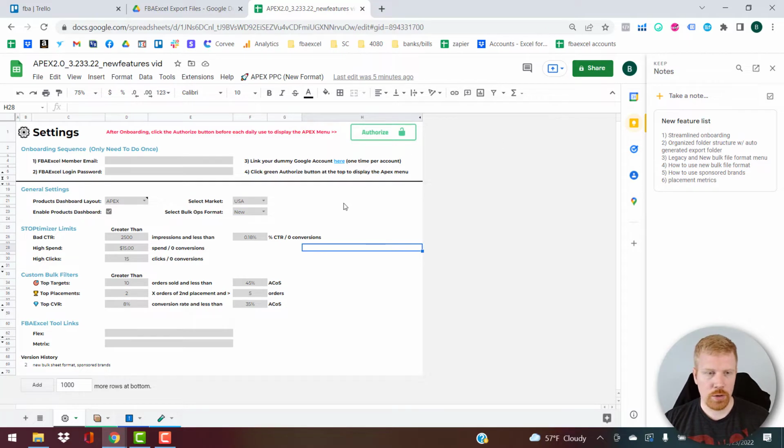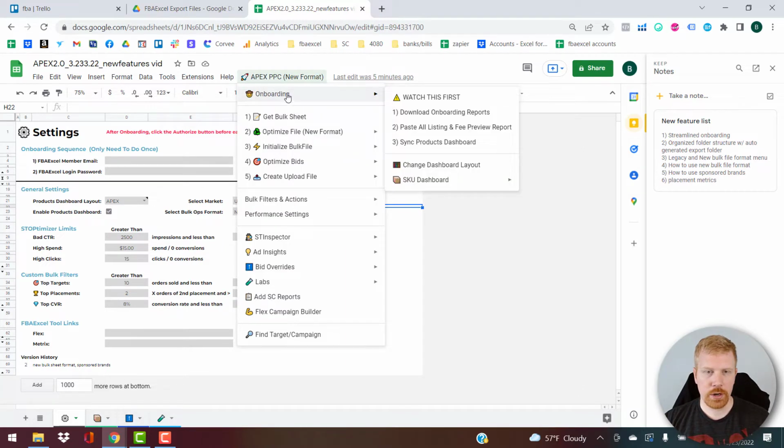I did want to show you the new kind of onboarding for this newest version. It is a little bit more streamlined. I'm going to assume you've already authorized your copy, so this kind of upper section here. I know I don't have the email and password plugged in, but go back and watch the authorize video and you'll be able to get to this point where the menu is actually up. But after that, actually getting the data into Apex is pretty simple. You're just going to go to this onboarding and then run through these 3 steps.